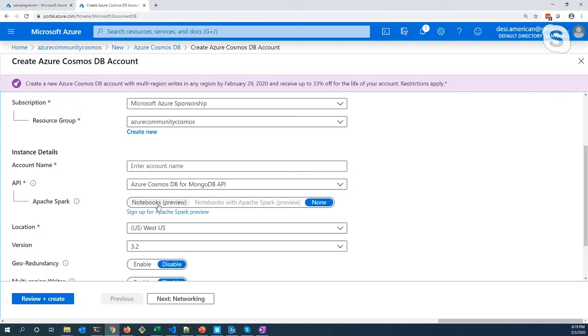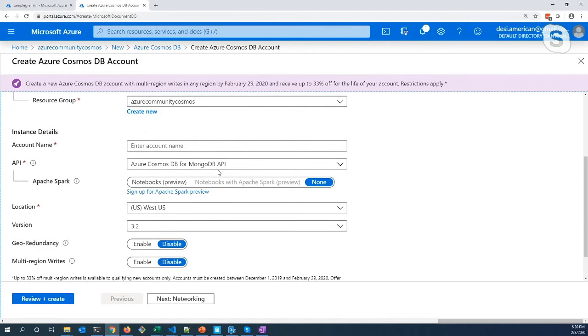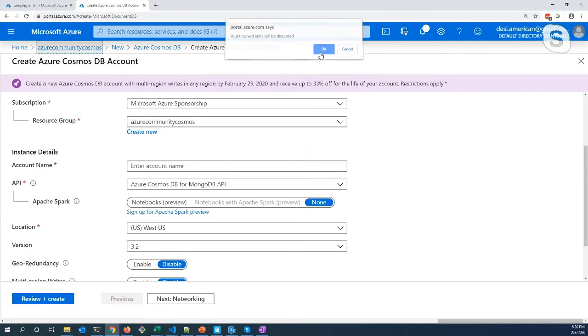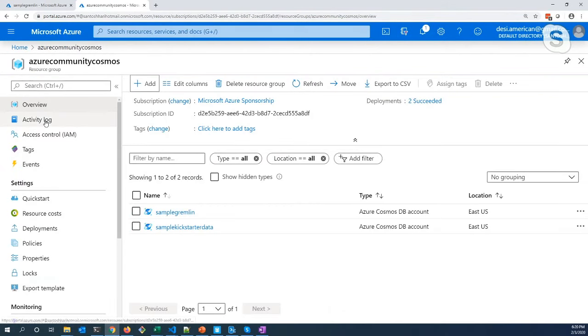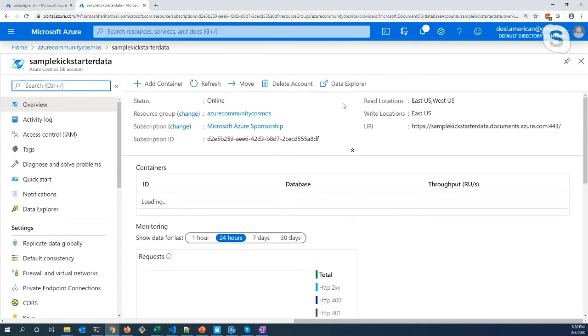Cosmos supports Jupyter notebooks, and you can enable that. And this is the part where you enable geo-redundancy and multi-region writes. So you have to enable that at a higher level. So once you create this, you get something like this. This is a Cosmos DB account I created for storing SQL API data.